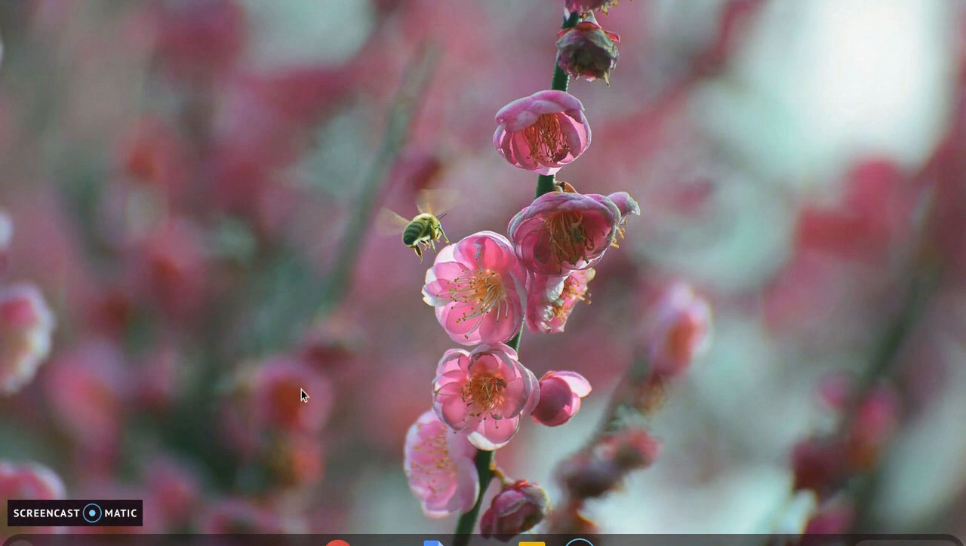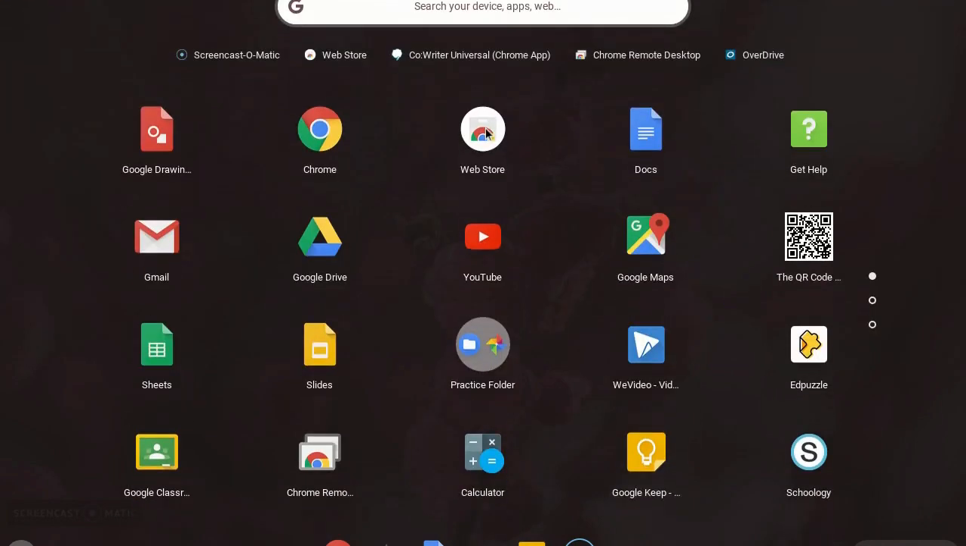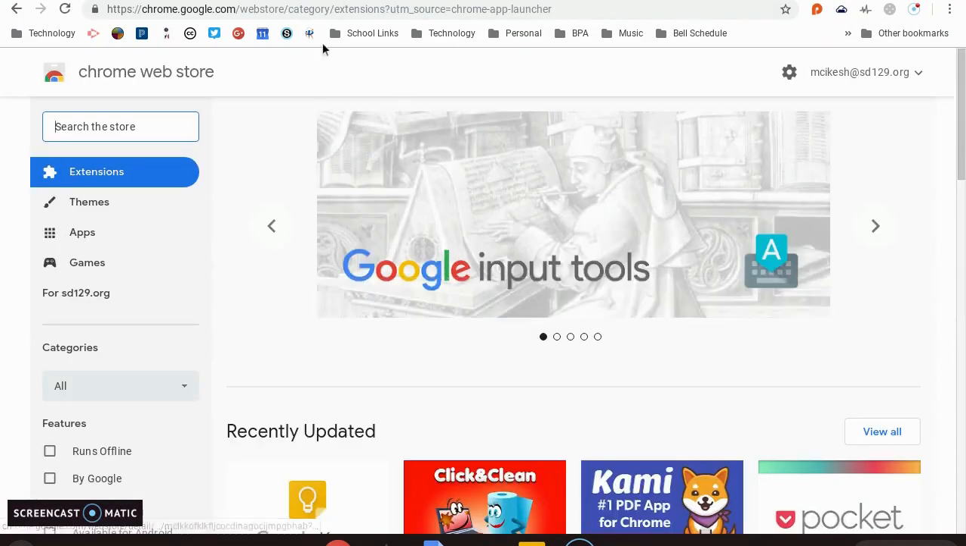screens. So I'm here on my Chromebook, and the very first thing you want to do is click on the circle in the bottom left-hand corner. That'll bring up this tray. You can make it larger and look for the icon called Web Store. So I click on Web Store, and it's going to take me to the Google Chrome Web Store.